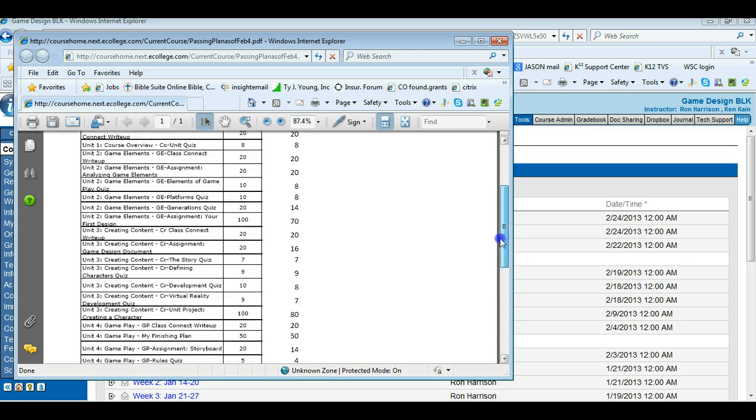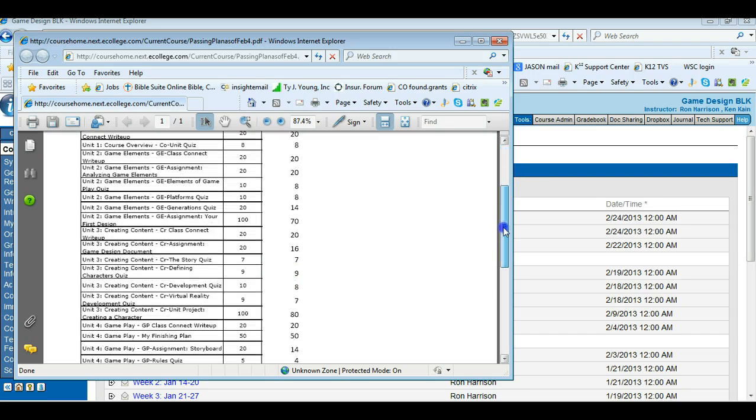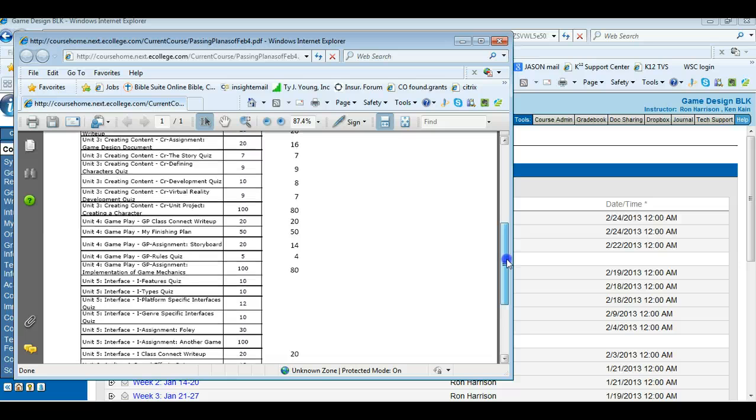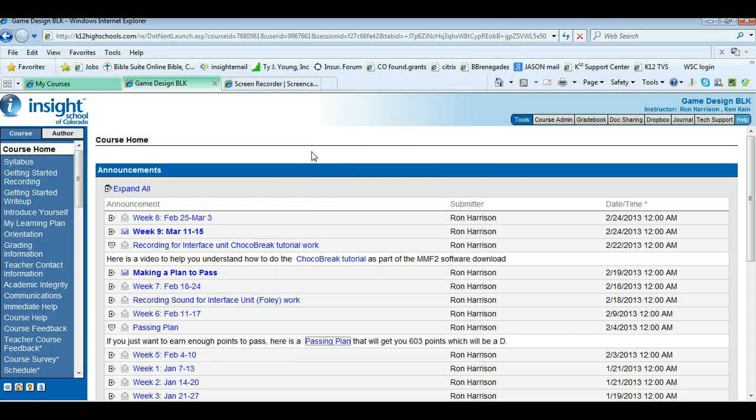So again, this would be if you just want to pass, and you're happy with a D, then here's what I recommend. So shoot to get this stuff done. Of course, on some of these, I put 80 out of 100. You might get 100 out of 100, so you'd end up with more points. Okay, so that's the passing plan, so that'll help those of you that just want to pass.